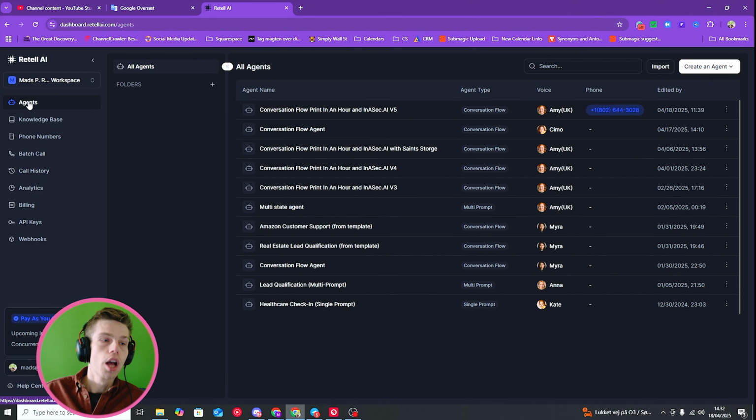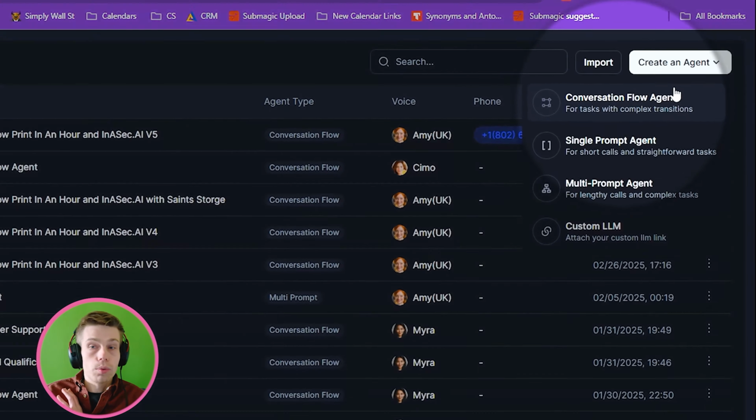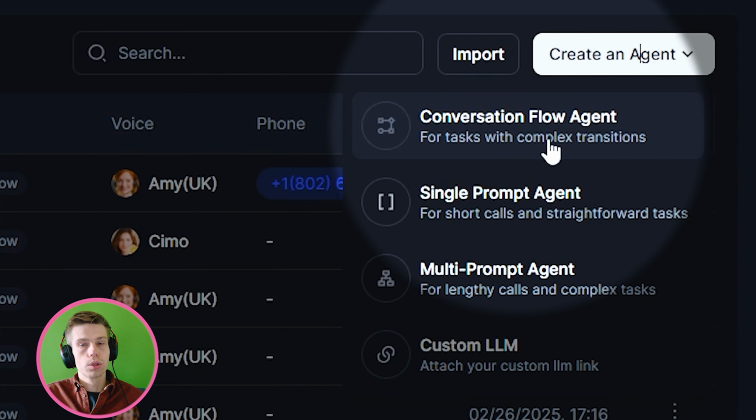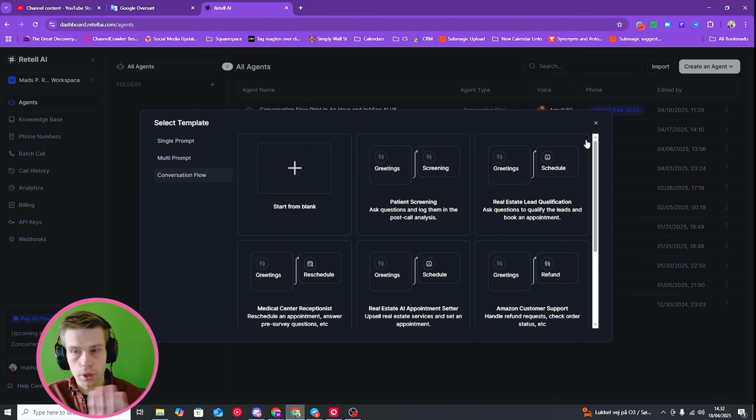So let's get into Retell AI. Once we're in Retell AI, you've signed up for an account, go to the left sidebar and you should be on the agent page right after you sign up. And then in the right hand corner, you want to click conversation flow. This just allows a lot more customization and allows you to control the conversation a lot more than with multi-prompt, single prompt, the other ones.